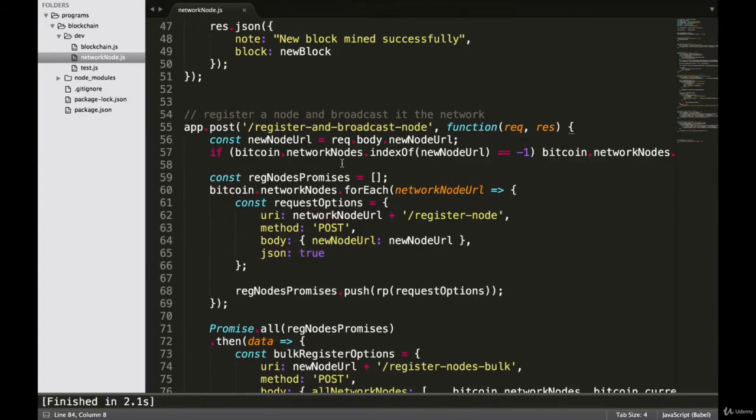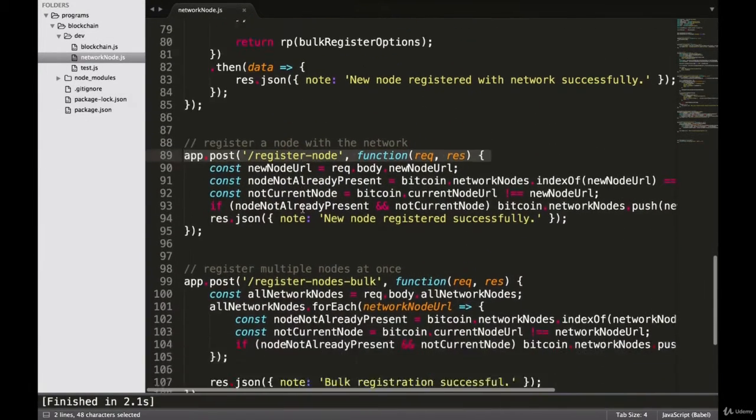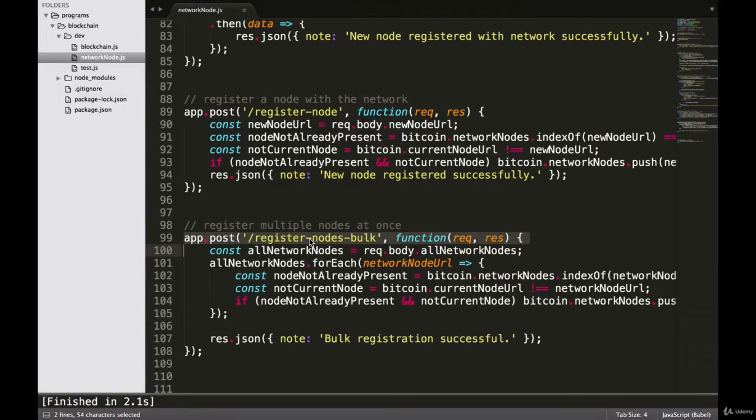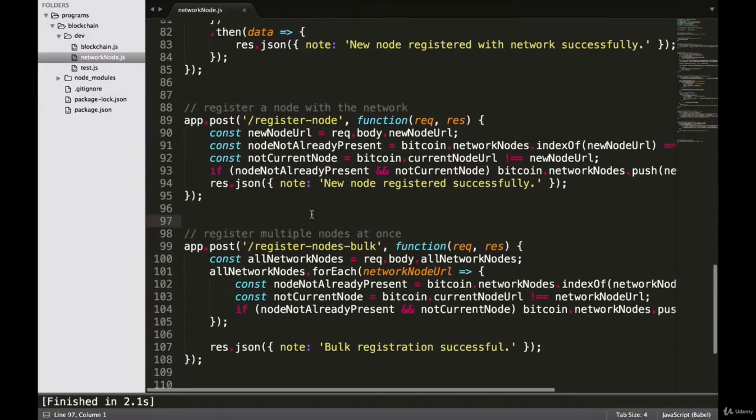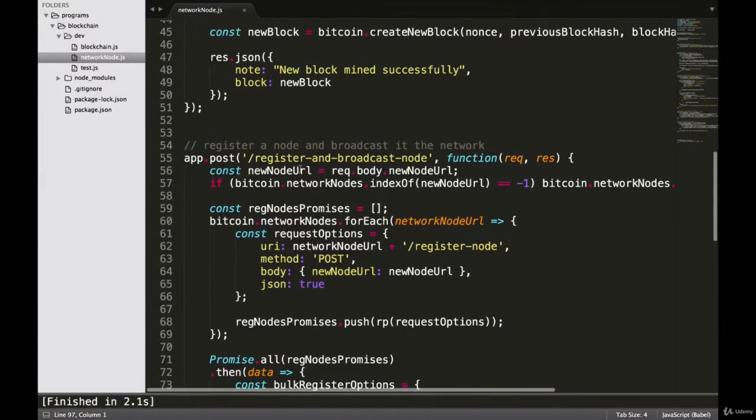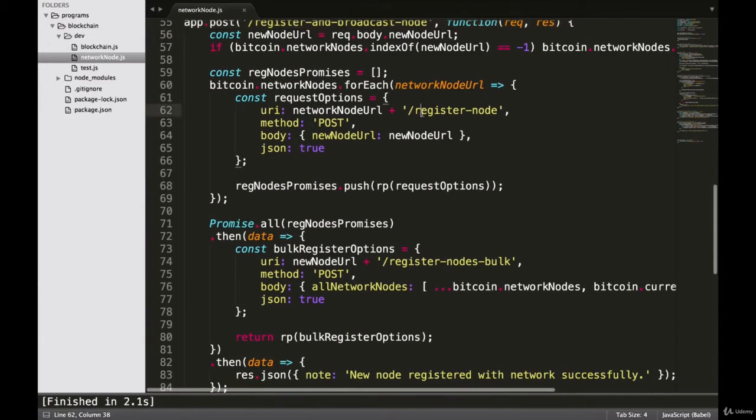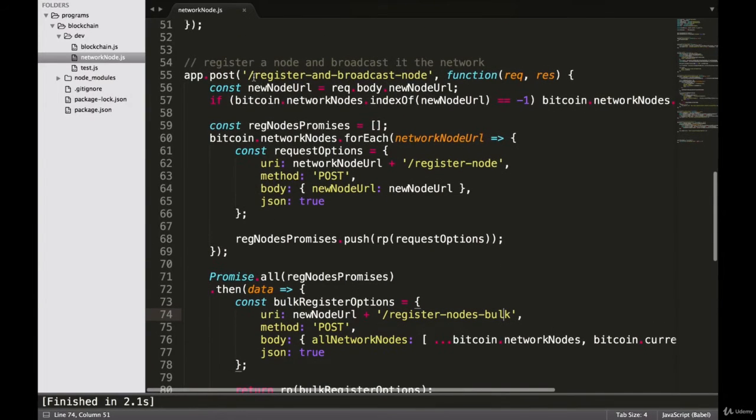Okay, so now we know that our register node route and our register nodes bulk route are both working correctly. So now let's put it all together and test our register and broadcast node route, which uses both our register node route and our register nodes bulk route. This endpoint will allow us to build a decentralized blockchain network, which is pretty awesome. It's going to allow us to create a network and add new nodes to that network. So let's jump right into our first example.